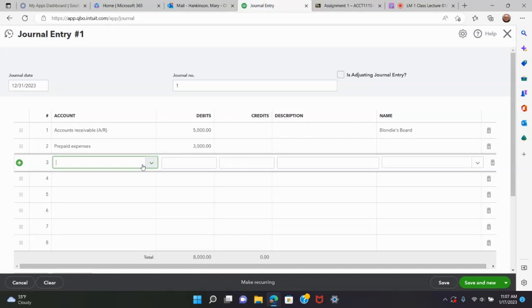So far we've recorded accounts receivable. We linked it to our customer, Blondie's Boards. We've recorded a prepaid expense. So next we're going to do accounts payable. Well, what is a payable? A payable is a liability. What do we use to record liabilities? What is the normal balance of a liability? All right, they are credits. All right, credits. So again, in the instructions, it doesn't tell you if to record it as a debit or credit. It just tells you the amount.